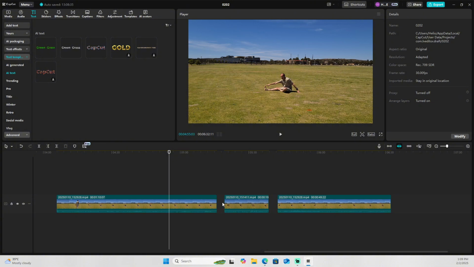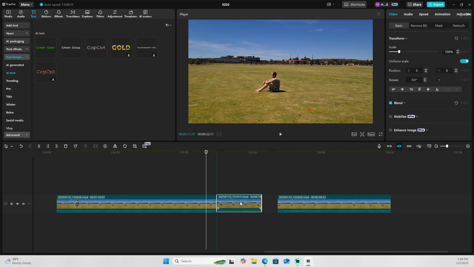But if you've got a bit of a gap here, what you can do is you click on snapping. You want to turn the snapping on, and then you'll see this line.